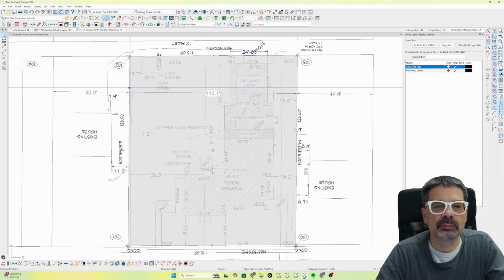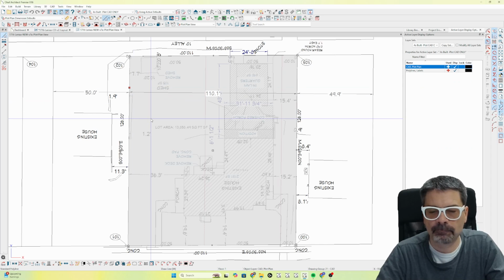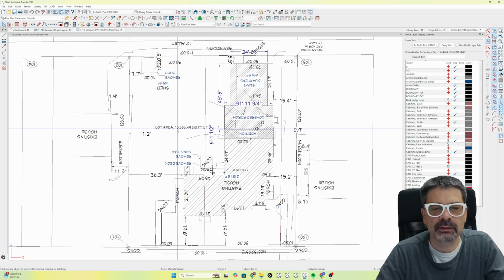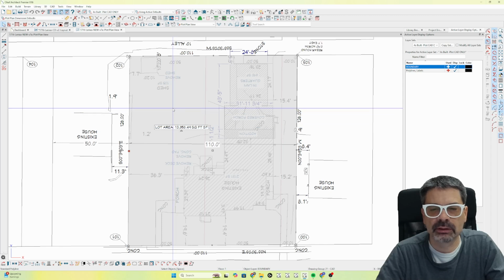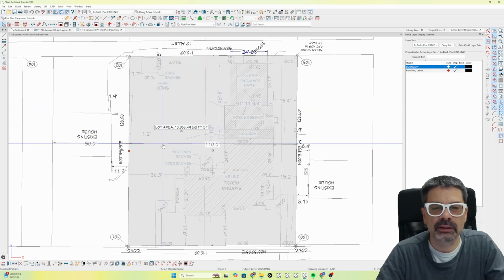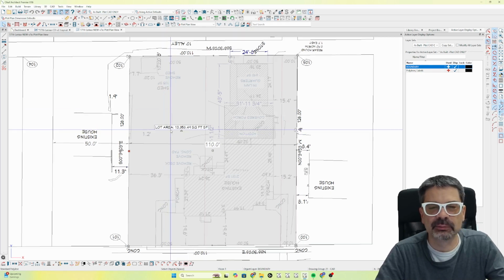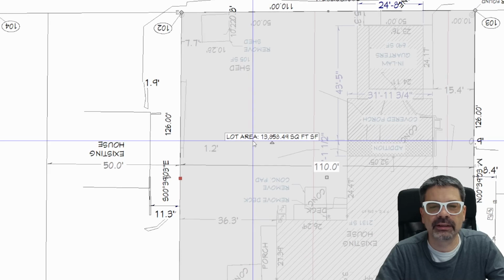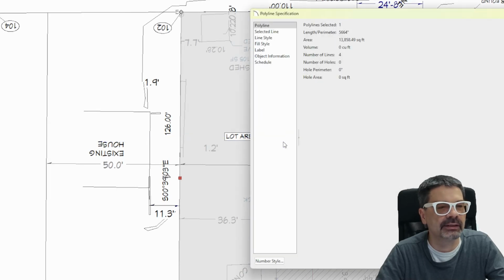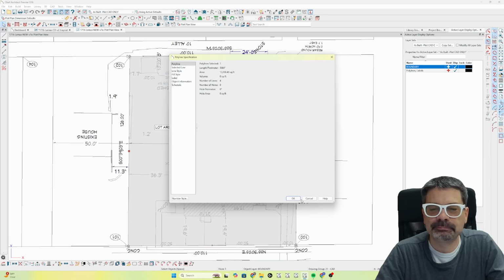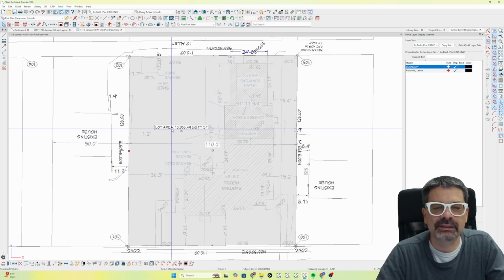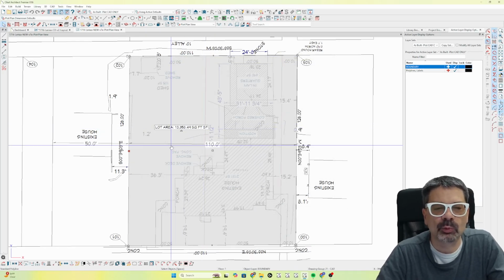Okay, why do I have two polylines here? This one is CAD plot plan, and this one is layer boundary. Okay, I've got two polylines in this model for some reason. Let's zoom in on that one and open that up. 13,858.49. There we go. That is the polyline we'll work with.